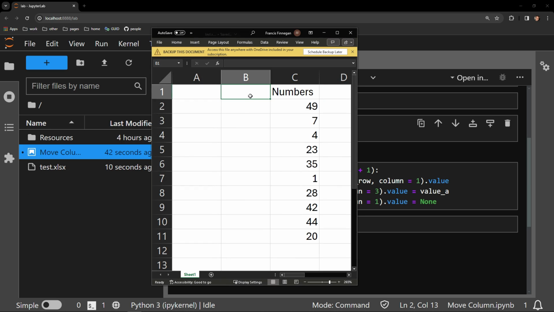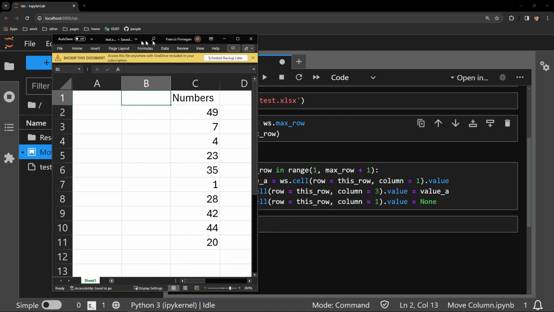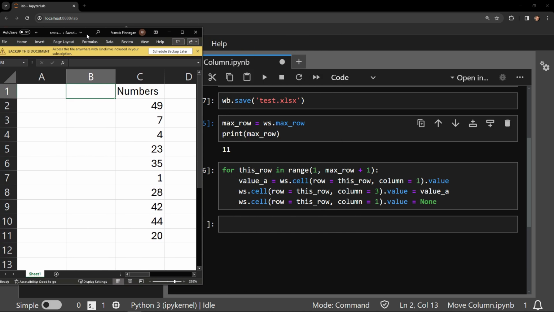And there you have it. The contents previously contained in column A now exist only in column C. So it's quite simple. You just find the max row and then use a ranged for loop to retrieve the value of a column, place that value in a new column, and override the initial column value with the None keyword.